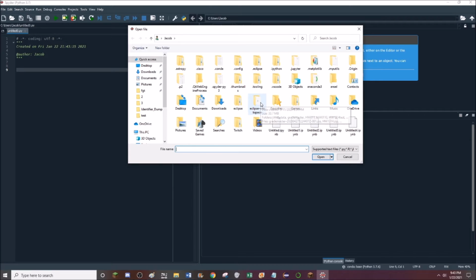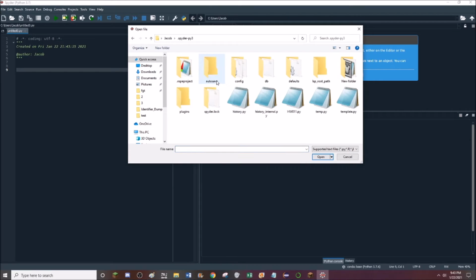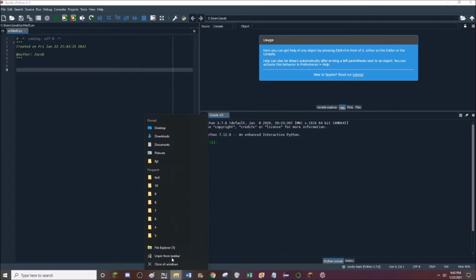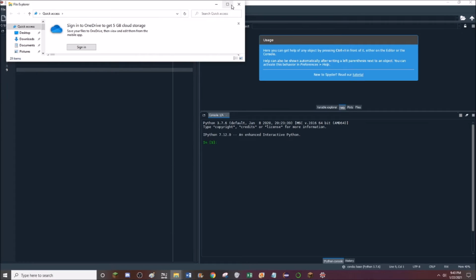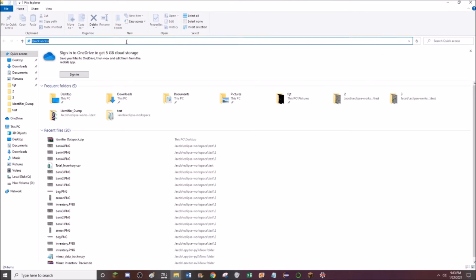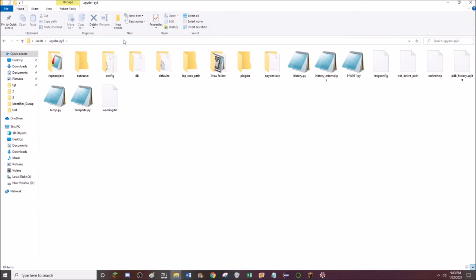Oh, it didn't like that. It kicked me out of where I was. So here, this is my Spyder system file area. What you're going to do is you're going to copy this. You're going to want this. And you're going to go into your File Explorer. Then you will go into here and go into this folder.